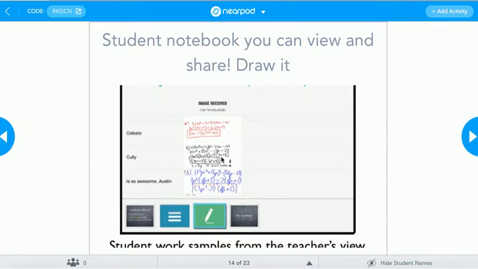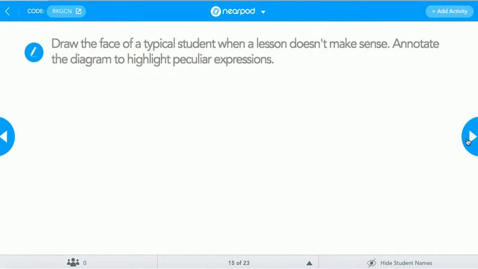Has Cully got it right? Is there anything missing from Cully's work? You would use that to foster discussion and peer review. The teacher does not have to be the only expert in the room.